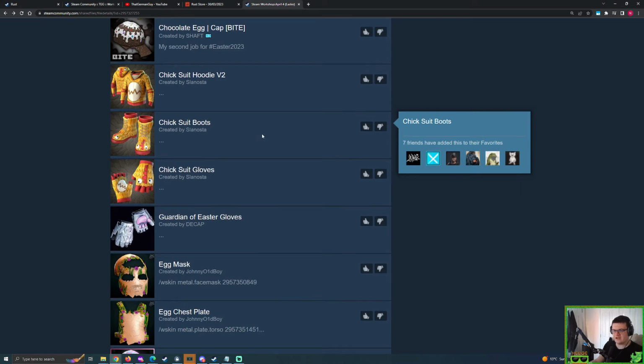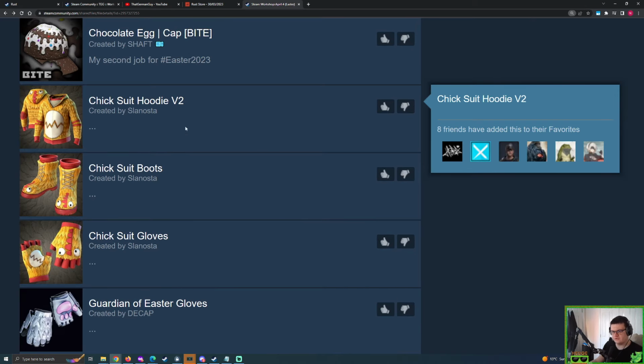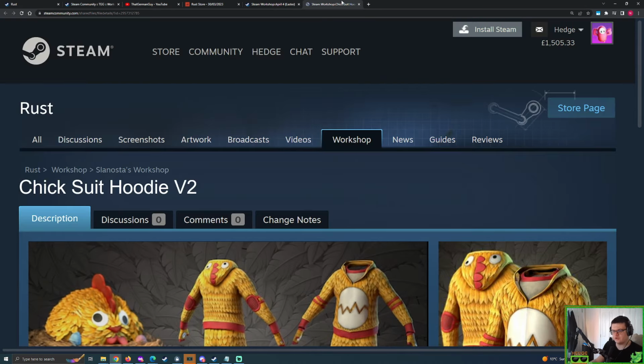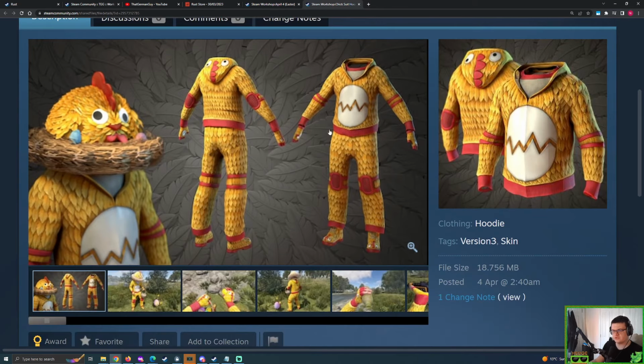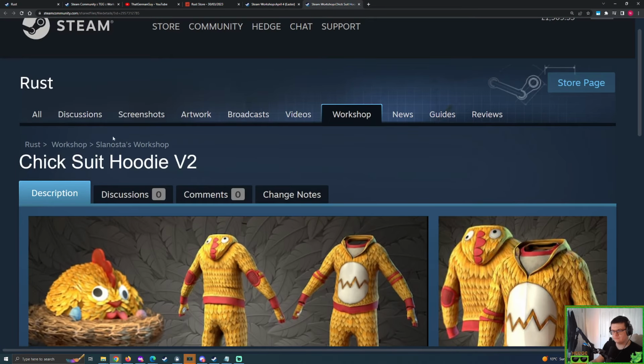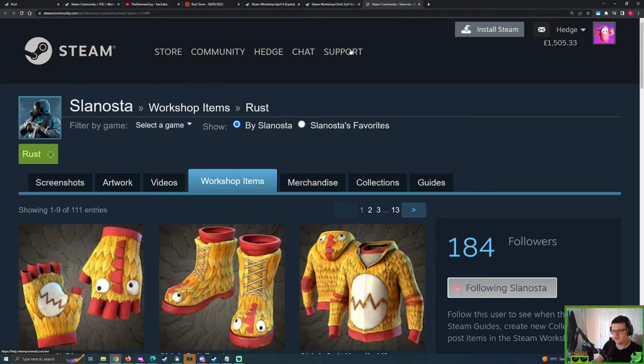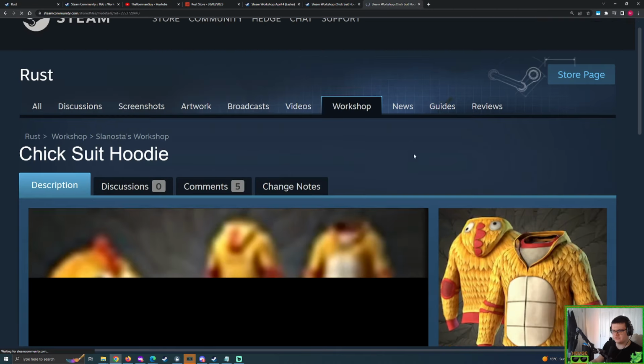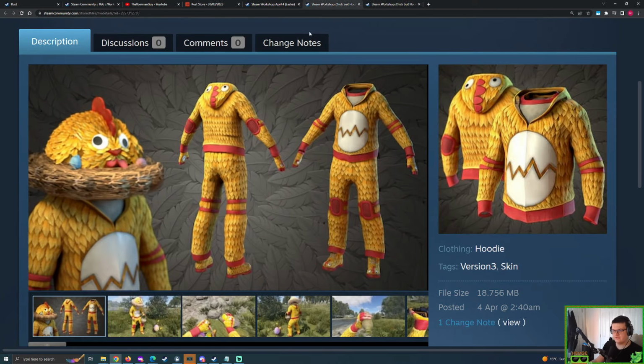Now, Slanosta actually made a version 2 of his chick suit hoodie that he made last week. So I guess we could do a quick comparison. So this is what we saw, what we see now. But he did make a change. So, yeah, this was the old design. This is the new design.